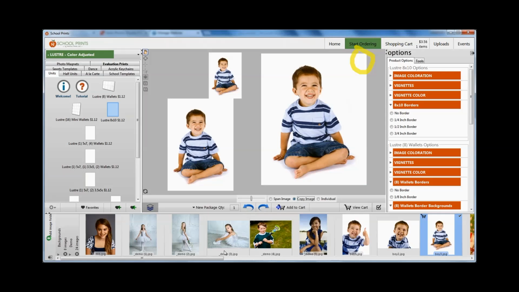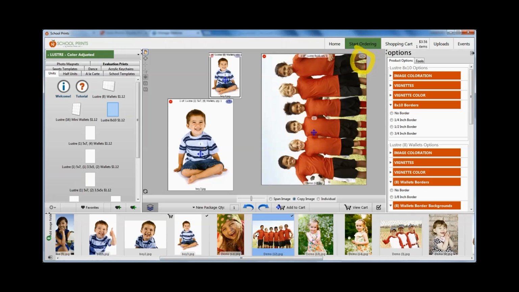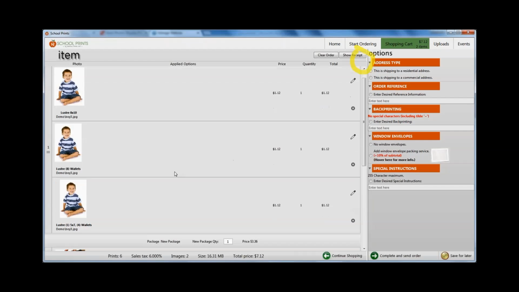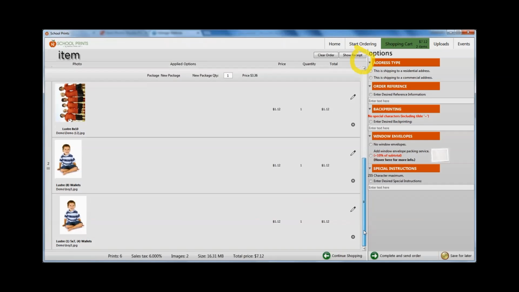So now I can take another image and replace this one with my team pick or my group pick or whatever it is. And now when I add to cart, my package includes that team photo or that class photo.